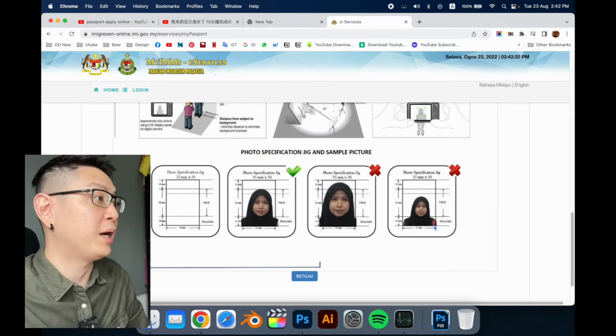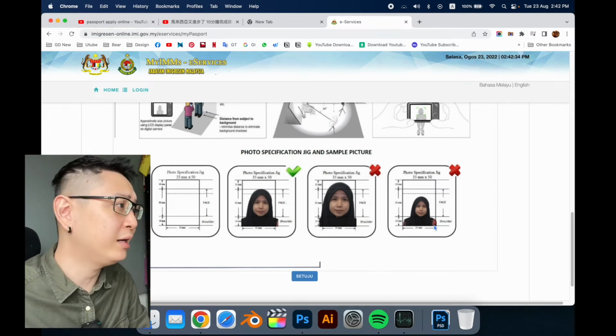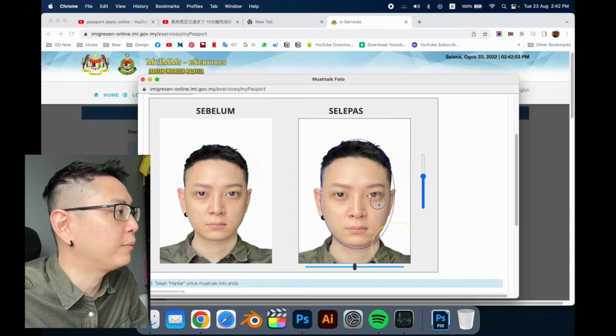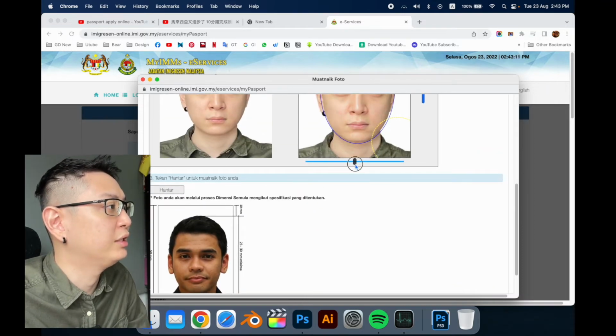So I've actually taken my pictures already. Taking the picture is not that hard. It is very simple. You just upload the picture and then you just adjust it, right? And then I don't want to make it brighter. Let's try this one more time with normal color.